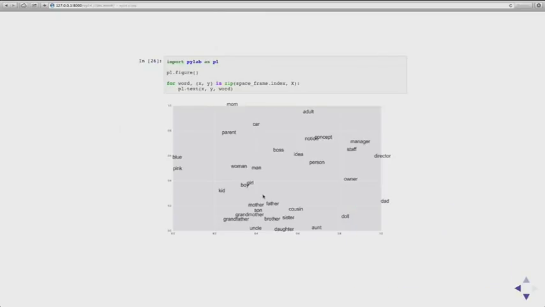Here you see that boy is close to girl, mother is close to father, and all the family words cluster nicely in our field. And then business-related words are here, and colors are there, and so on and so forth. So that's what distributional semantics is about.